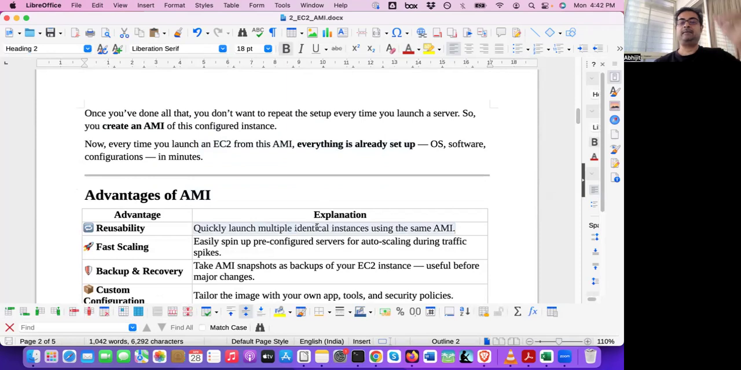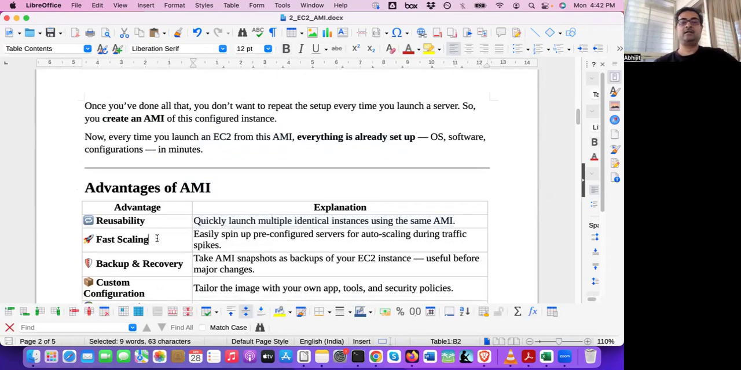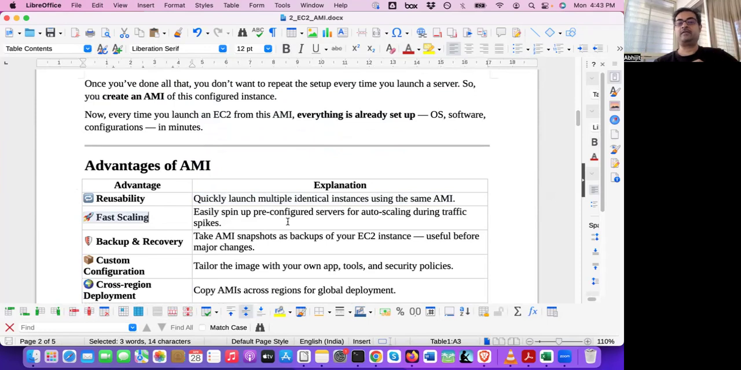So the advantages of AMI: reusability. You can quickly launch multiple identical instances using the same AMI. Fast scaling. Suppose you want to spin up pre-configured servers for auto scaling. Your server is running and maybe 20 users are using it, and all of a sudden, because of some sale, thousands of users come to the website. So you have to spin up multiple instances using auto scaling, and automatically it should scale down. During that time, you are not going to install the software, right? So you will be using the AMI, and once your instance is launched from the AMI, all the software and pre-installed configuration will be there.